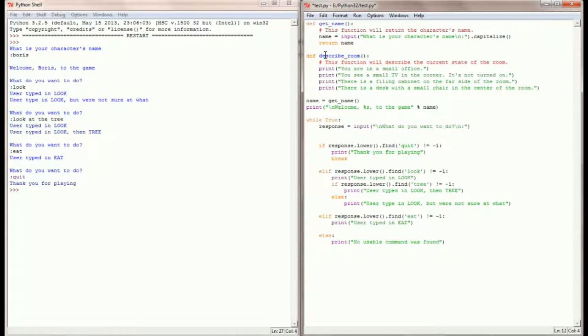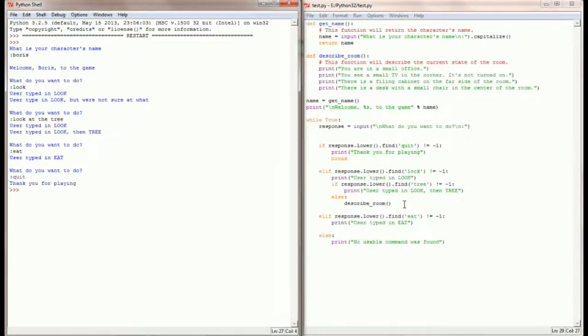In order to access describeRoom, the user's going to have to look around. So instead of having the code print that the user typed in look, but we're not sure what at, I'm going to change this to run the describeRoom function. By doing so, if the user types look at the tree, which I'm not entirely certain we're even going to have in the scene anymore, this block of code would execute the look at tree. But for anything else, if the user were to just type look, or type look around the room, anything with look that doesn't have a specific object attached to it will simply describe the room. We can go ahead and run this program and see if it's working properly.